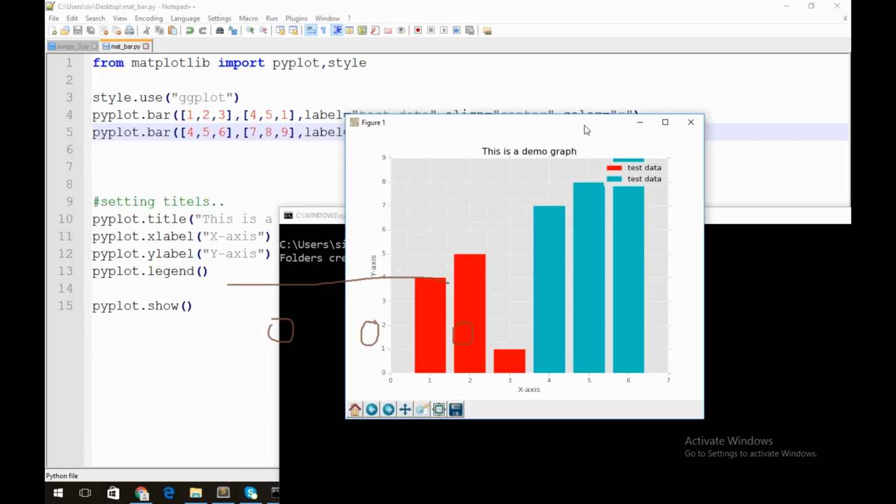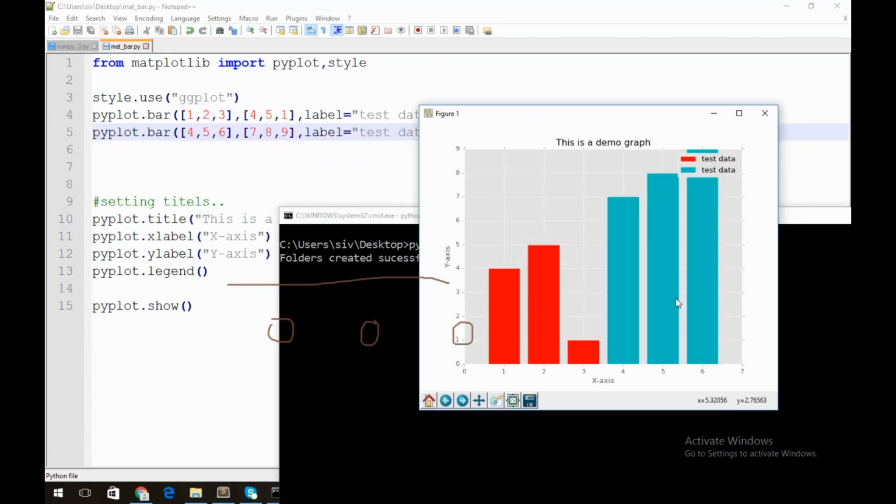See, now you are able to see, right? The red belongs to the first graph, cyan belongs to the second graph. That's how you can project multiple values using the scatter plot, which I showed first. This is called a bar plot. So it's up to you what you want to use.